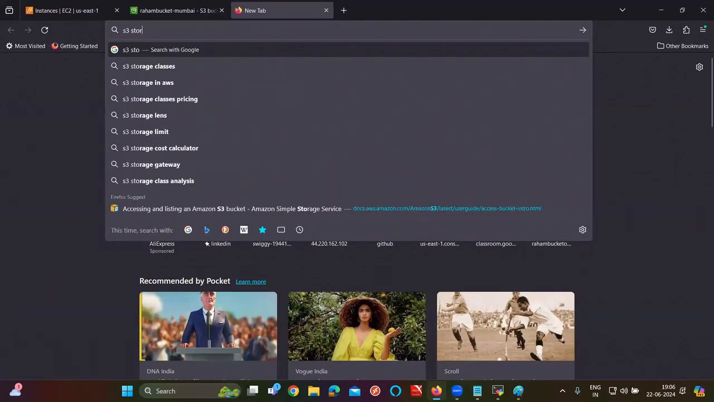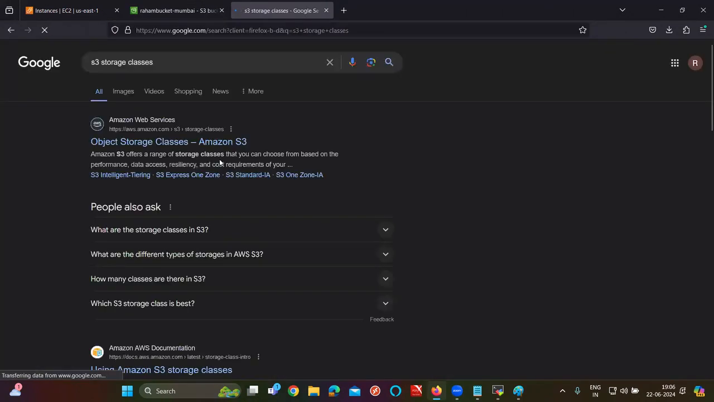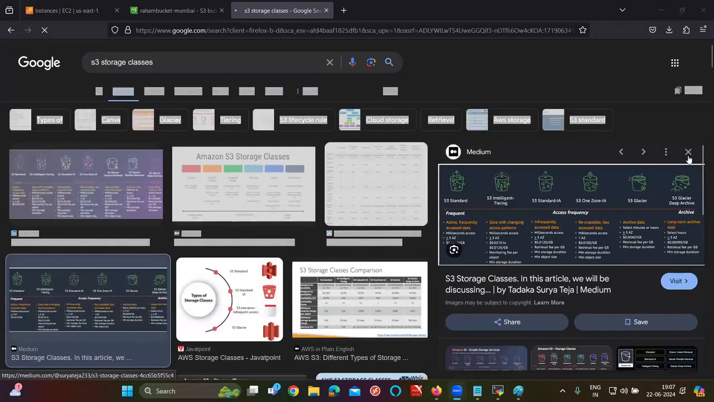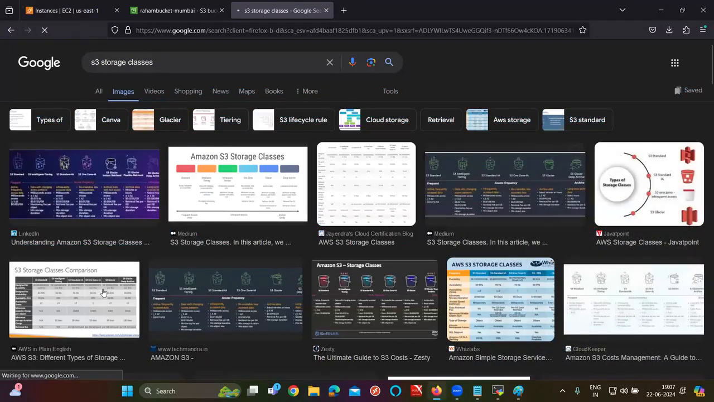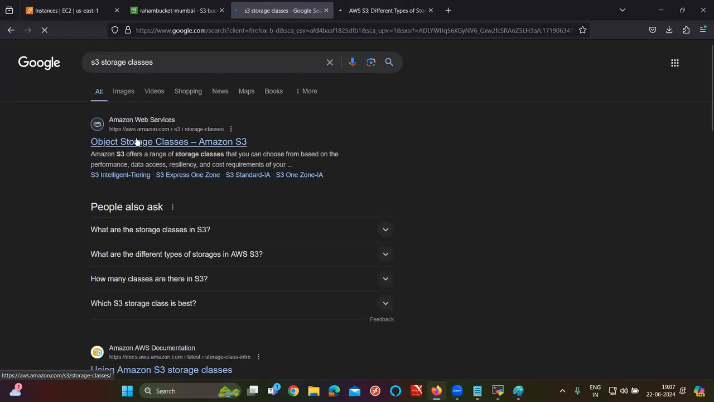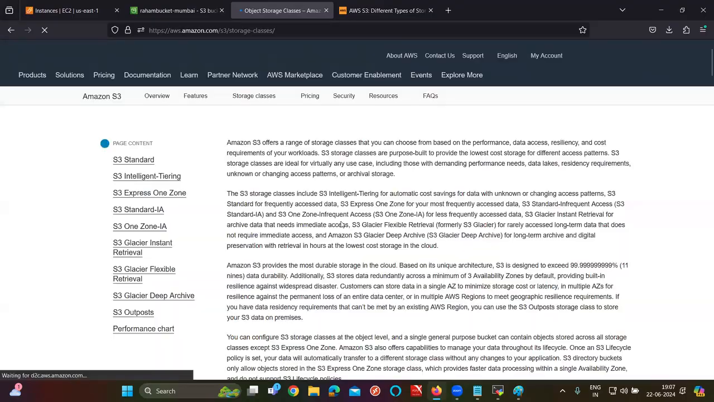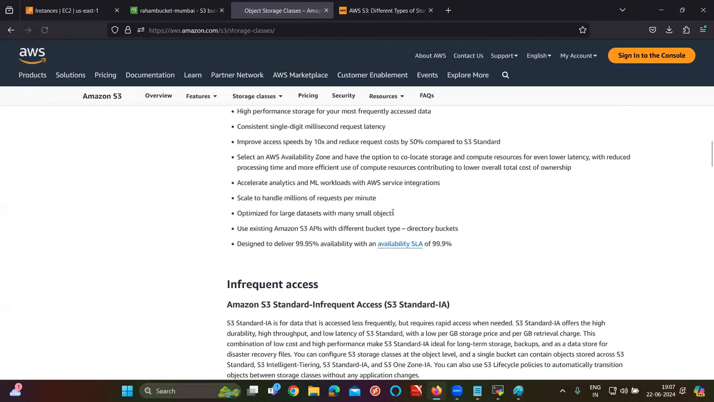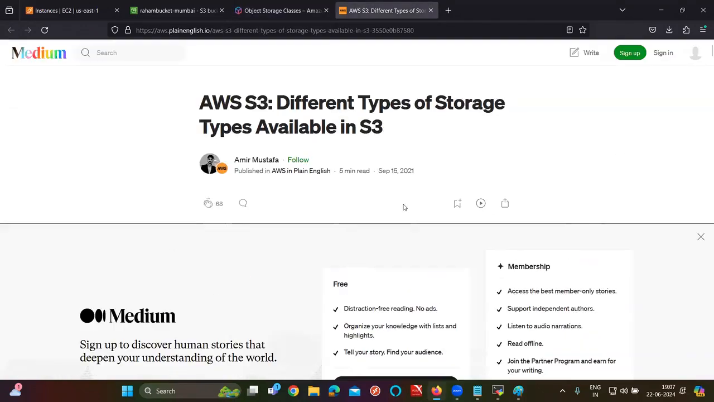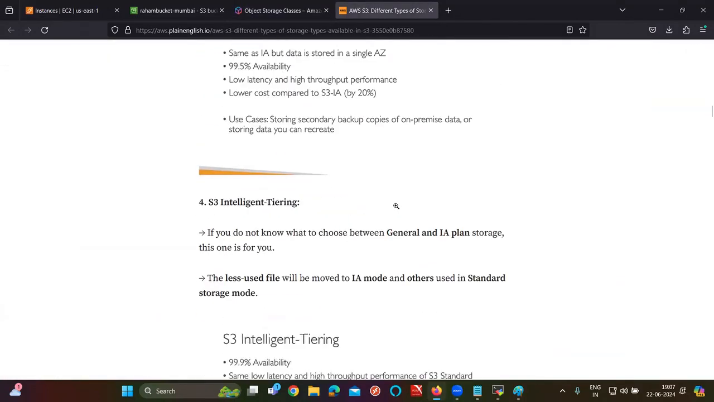S3 storage classes. If I go to images, in the images you can see a graph here. Comparison, yeah, I want this. And of course, the same thing you can see in the official documentation also. So guys, here I'm using images for your better clarity. In the official documentation you can see the same content, but it's in a table, which is very, very difficult to explain. That is the reason I'm using these images.